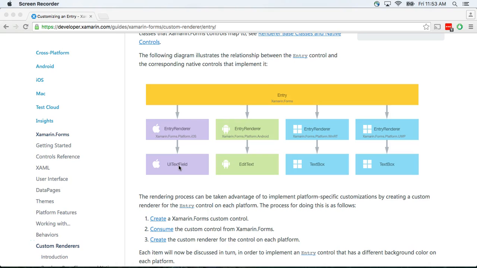Now, the benefit with this is we create one and then it'll work with all of them. The downside is sometimes we want to do very specific things. So maybe we want to do a border or a shadow. Maybe that is enabled within Android but not within the iPhone. Because it's enabled on one but not the other, it makes it difficult to make a cross-platform property that works on all entries or on all controls. So that's where custom renderers come in.